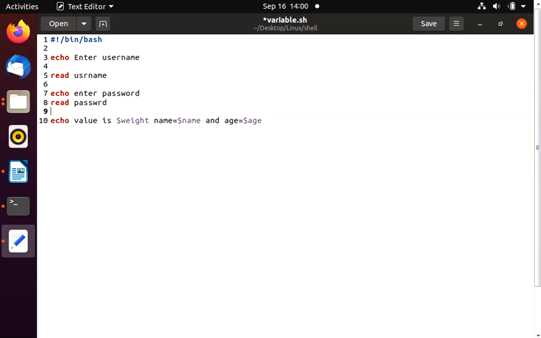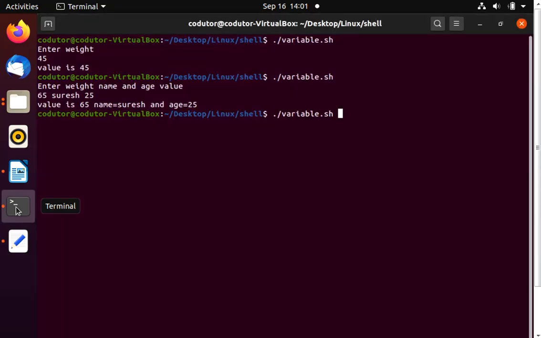So here we are reading the password. Let's see what the behavior is first, and then I will tell you the technique for how we can disable that. The value is $username and the password is $password. That's it. Let's run and see the behavior.